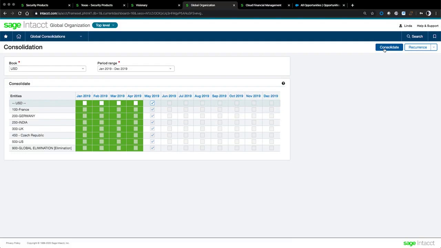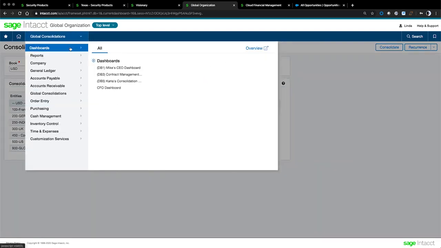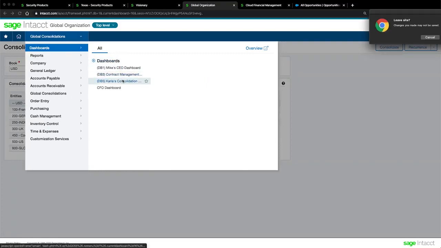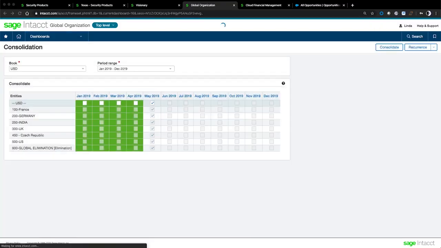I can roll them all up to my base currency, US dollars, for the period, and they'll roll up to this top-level entity, where I can analyze financial information in a single chart of accounts. I can look at and run reports against this consolidation, even though these companies all have different charts of accounts. They're all mapped to this top one.